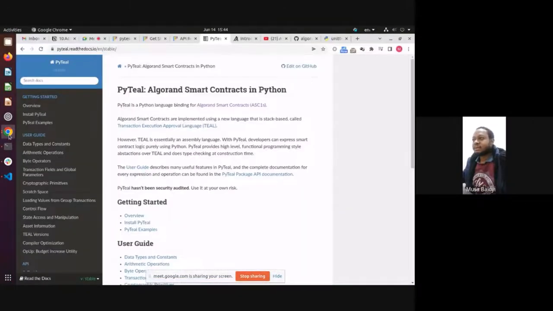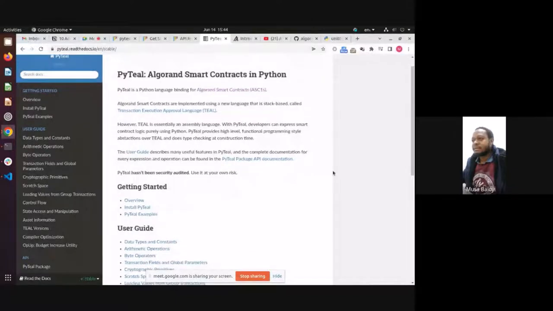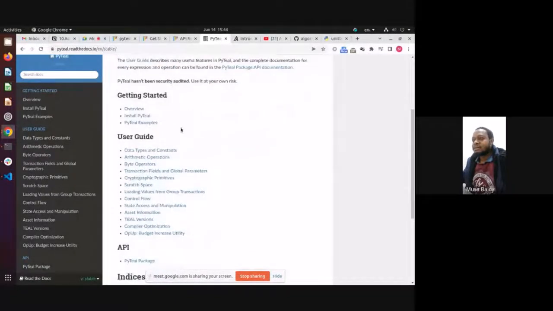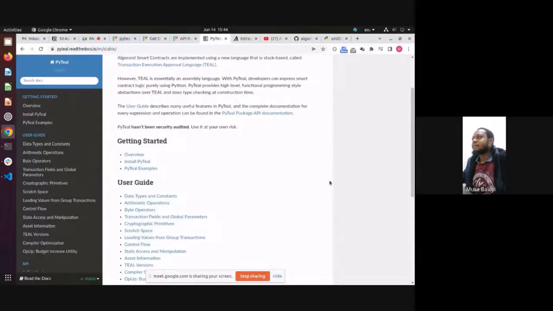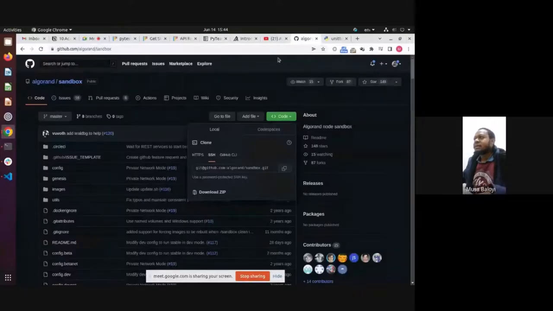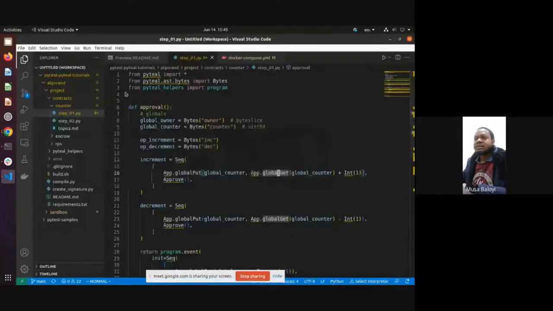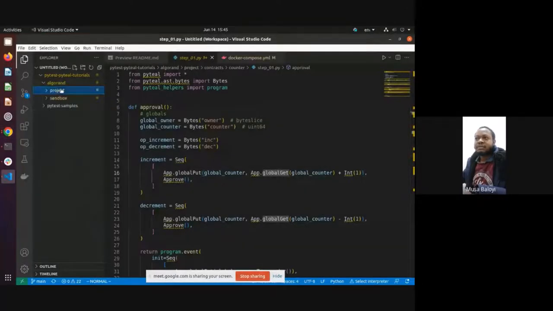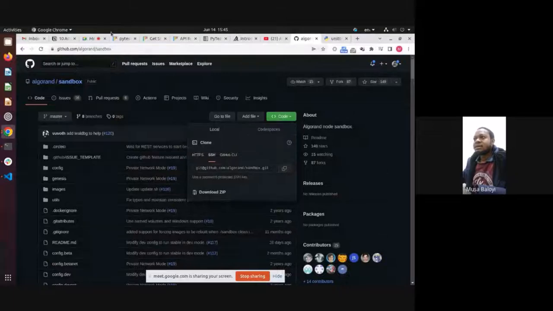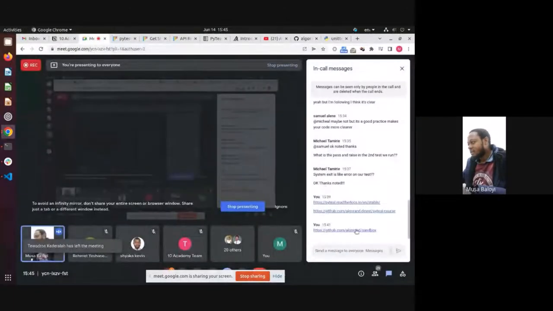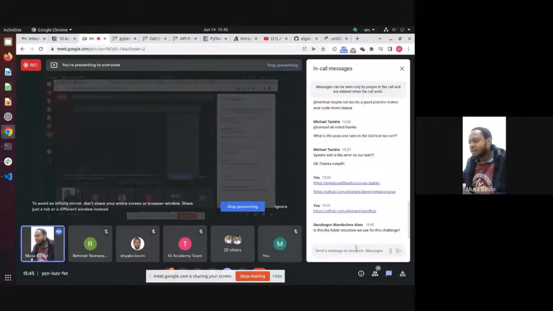So that's what it's about. That's what it really does. It isn't being security audited, use at your own risk, right? This is the disclaimer there. But anyway, we need the sandbox, and you also need this project, which is the PyTool course, as I've shown here. So this is the sandbox, and that's the PyTool course. Please let me know if you've got that cloned.